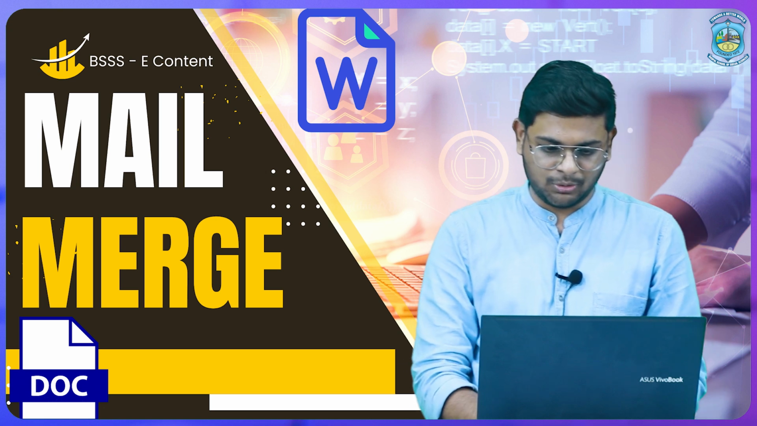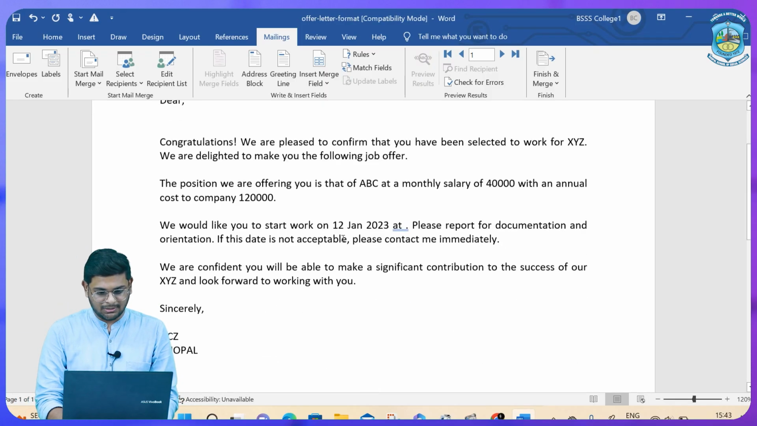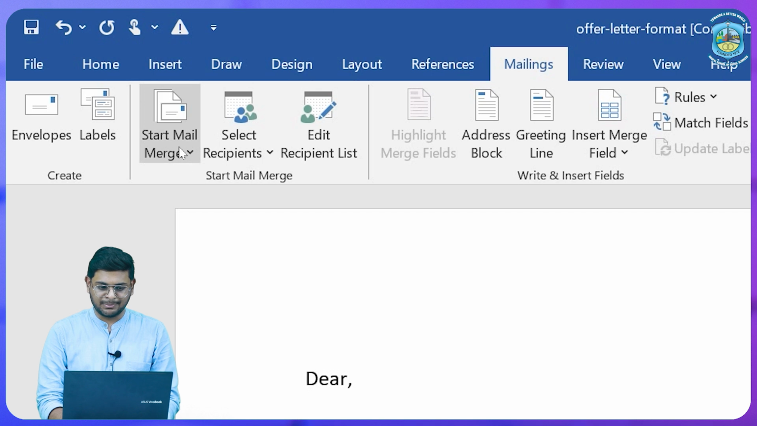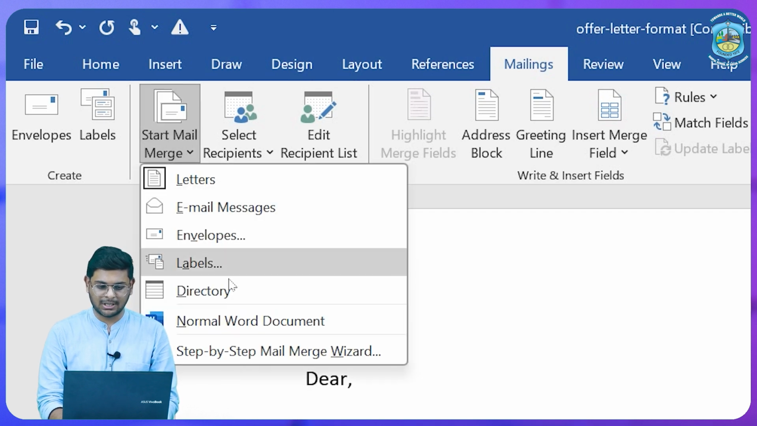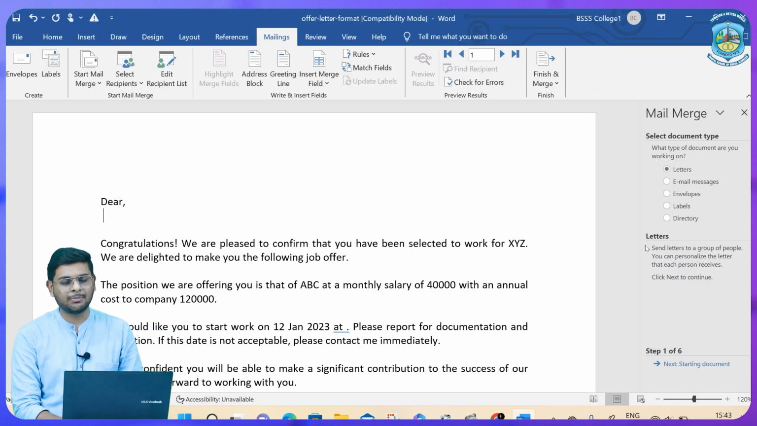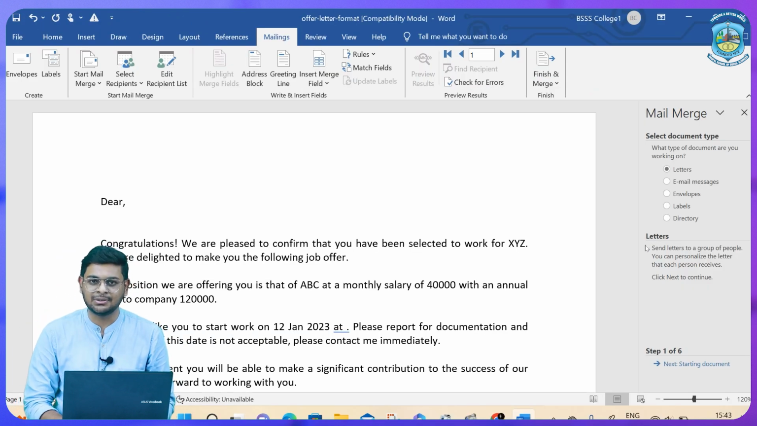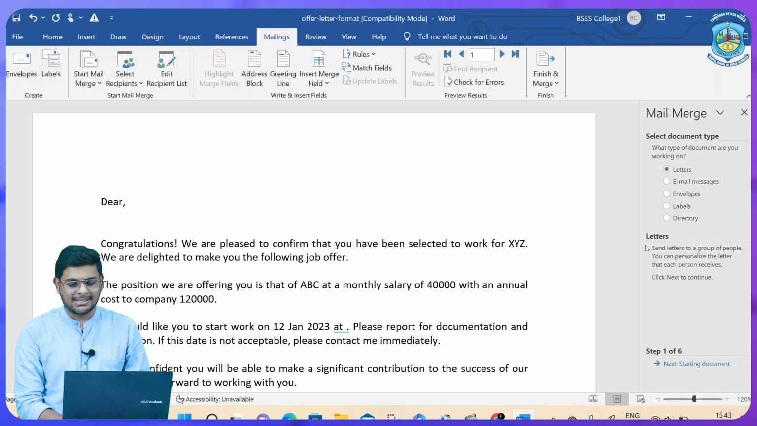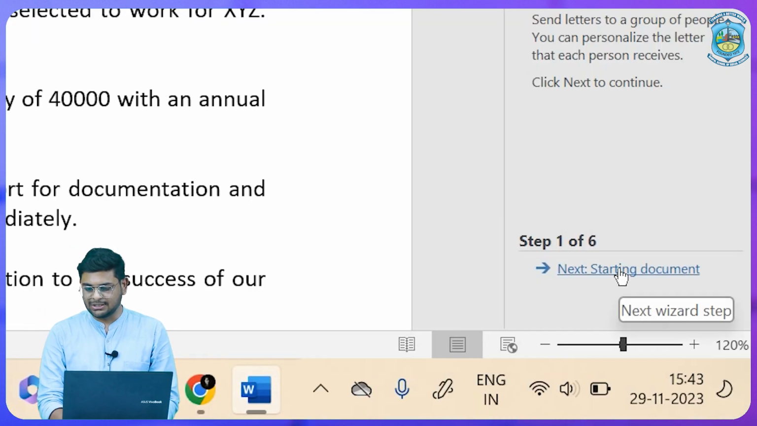Okay, let's start. Suppose we have a letter. Here is an offer letter from a company ABC XYZ. Suppose I want to write this letter to many people. I'll start the mail merge option from here, then do the step by step mail merge wizard. The first option is what type of document you're working on: either letter, envelope, email, labels or directories. First I'm going to write a letter, so I'll select letter. Then I'll go to the next step.